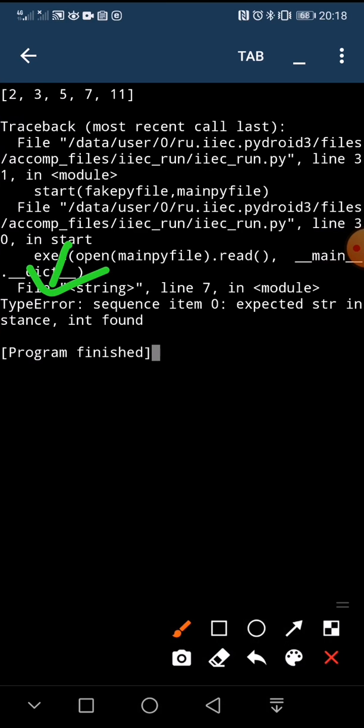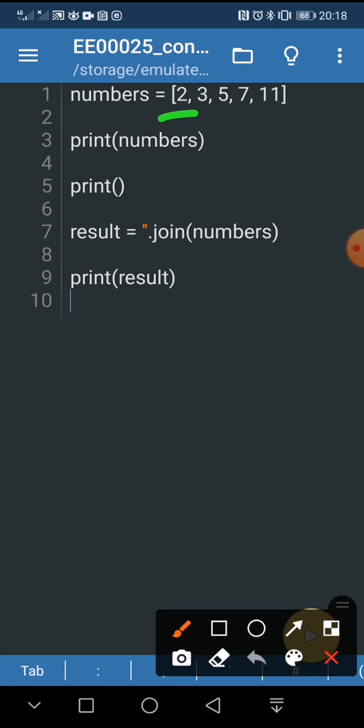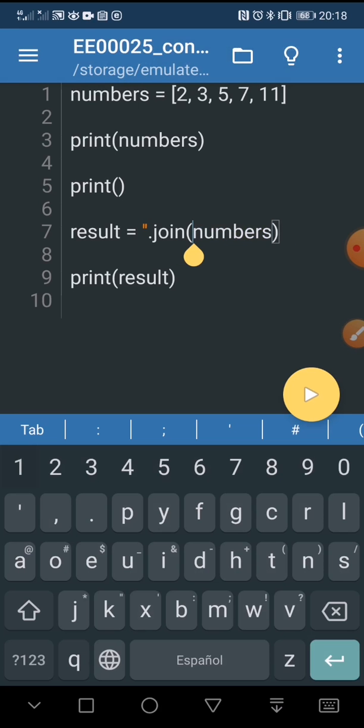We have this error because the list doesn't contain string elements. It has integer elements. We need to convert those elements to a string. That operation is very easy using a list comprehension.